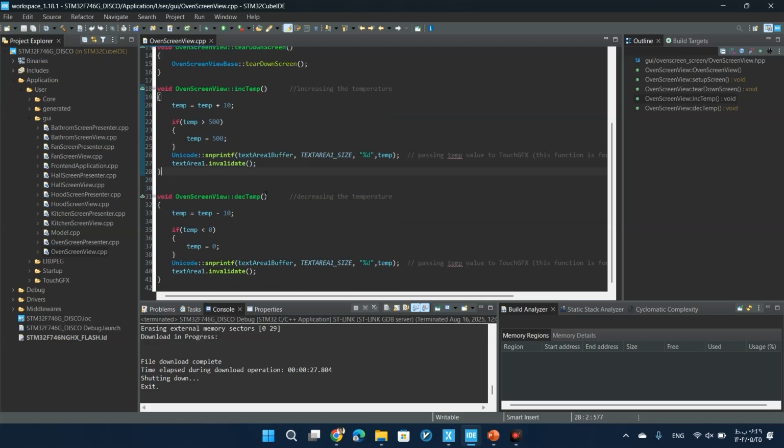The same thing is done for decreasing the temperature. Whenever the flex button 2 is pressed, this function is called and it decreases the temperature value by 10 units. And of course the temperature cannot be a negative value, and we pass the temperature variable to the text area and we can see it on the screen.